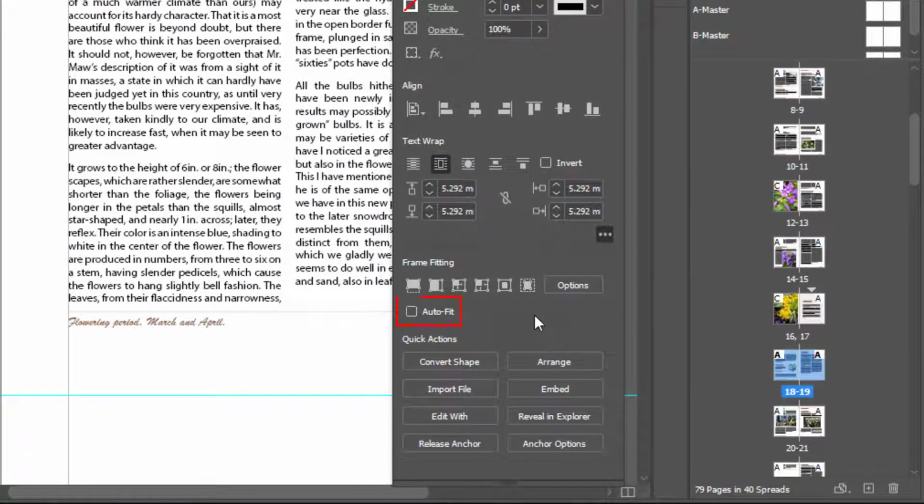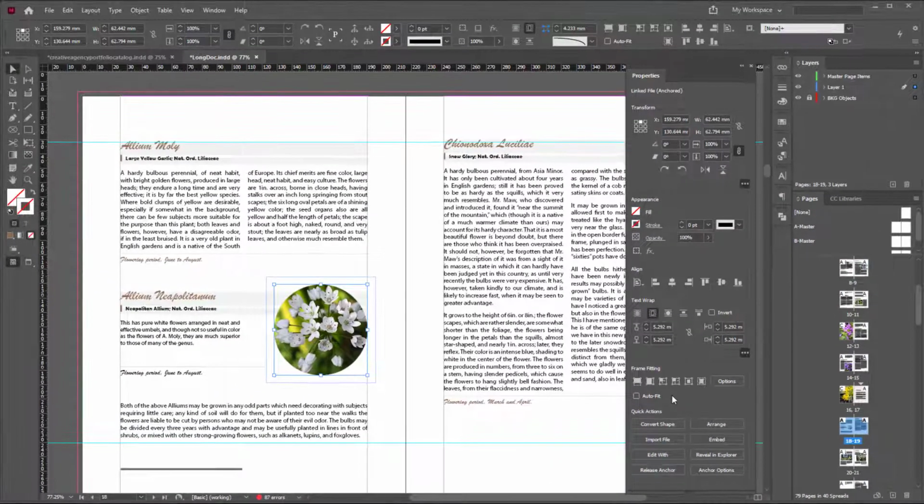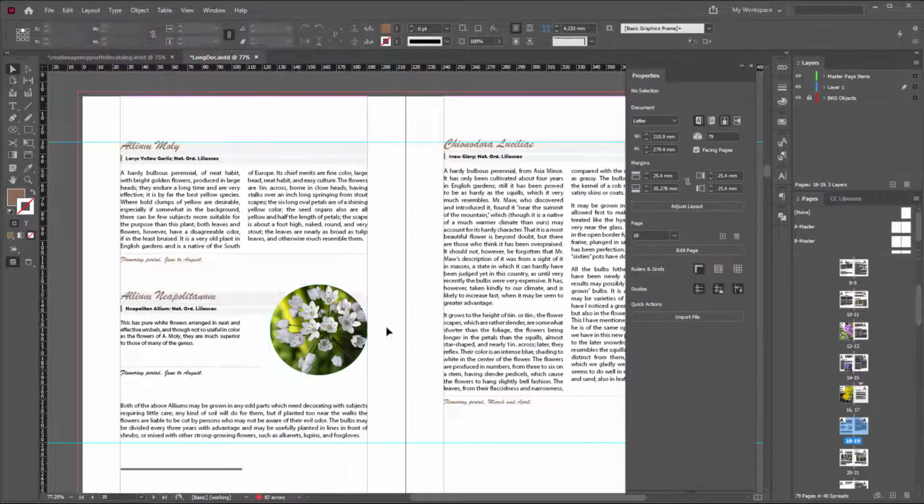Therefore, before doing this, make sure that the Auto Fit option is not checked in the Properties panel, because we want only the shape of the frame to change. And now I change the size of the frame to reach the full circle. You can practice the rest of the modes yourself on the pictures.